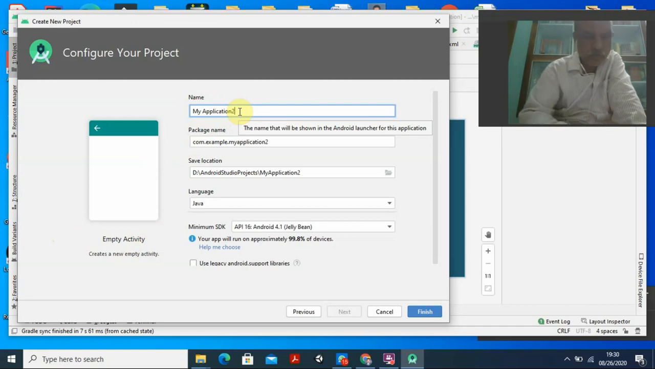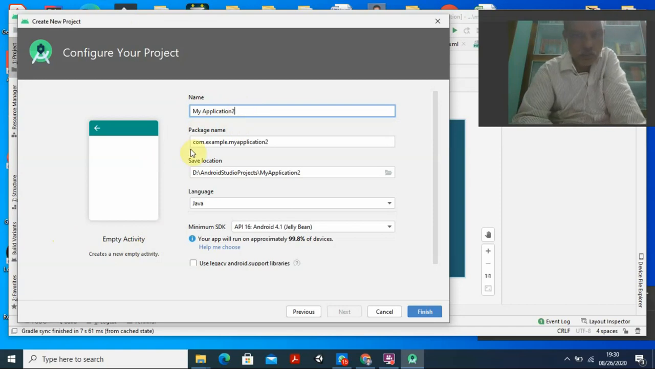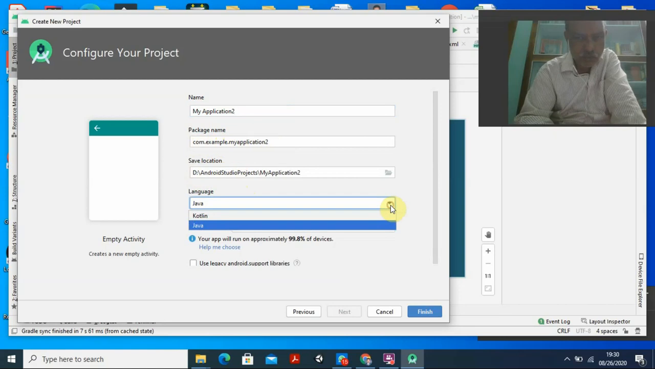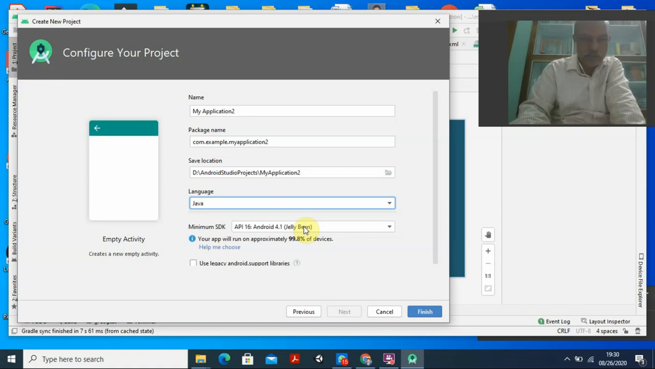Or my application 2. So you see here in the package it is automatically changing to com.example.myapplication2. Then, because I am putting all this in a save location, I changed it and put it in D drive, Android Studio project, so it will be saved there. And for the language, you have two options: either you can go for Java or you can go for Kotlin. But initially I told you that we will be going for this installation with Java, so I have selected Java. Then your app will run.